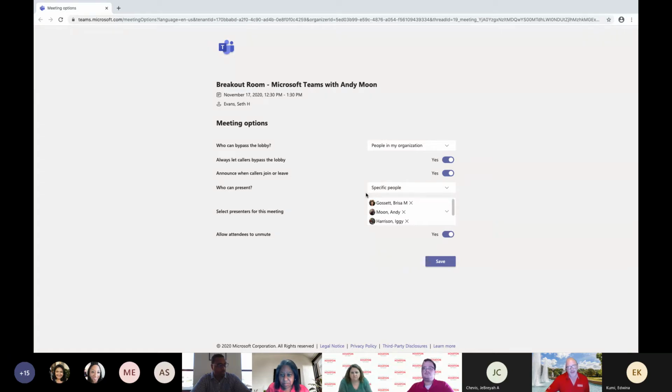But the lobby also gives kind of a holding area where, if you wanted to have a meeting amongst just your presenters to start, or if you wanted to just allow certain people in, it gives you a way to control who can and can't come into your meeting. The callers bypass the lobby is for people that dial in using a phone. We can announce when callers join or leave. That's set to yes by default.